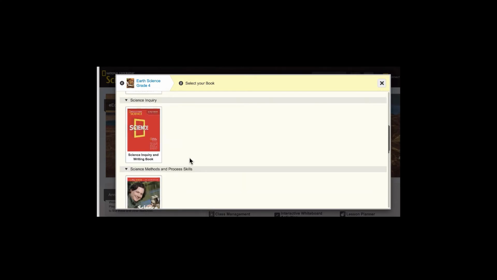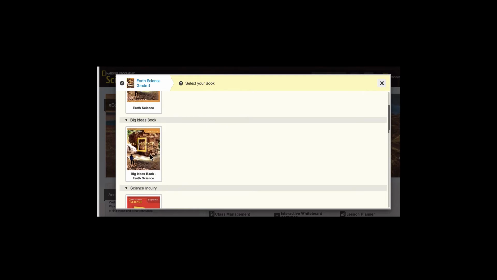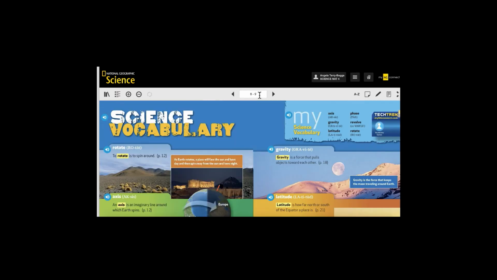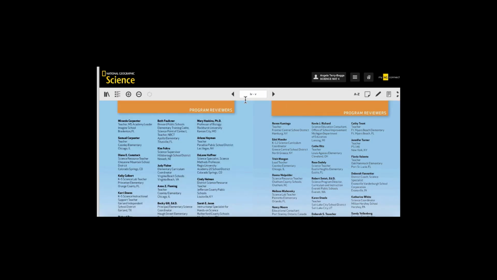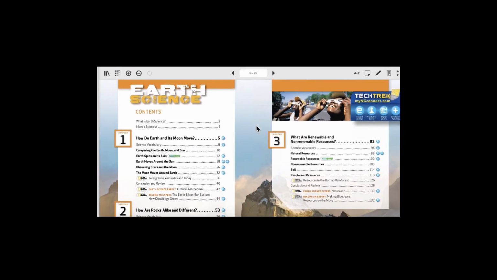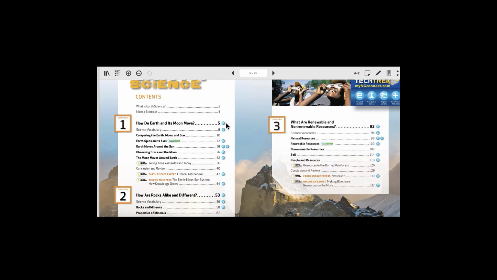I am going to spend just a moment actually in the student book before I go back to the teacher resources. So when I am in the student book, let me actually start on the opening page. It remembered where I was the last time. So as I move into it, I see all of my support for my program reviewers, and I actually get to the table of contents. From the table of contents, you'll notice it looks exactly like the student book, but you'll also notice those icons representing what's accessible to students online.